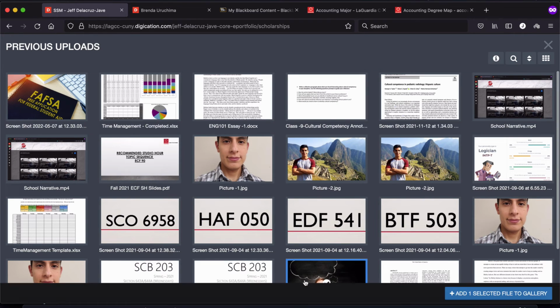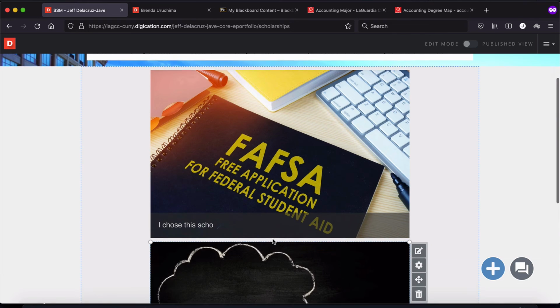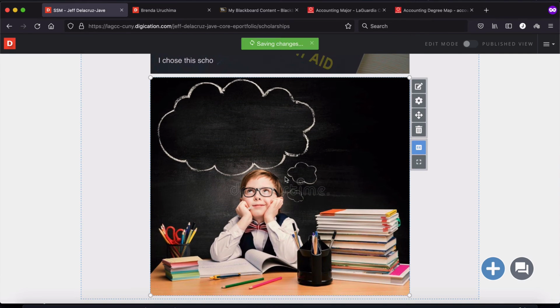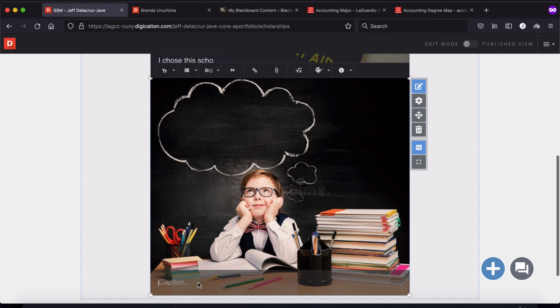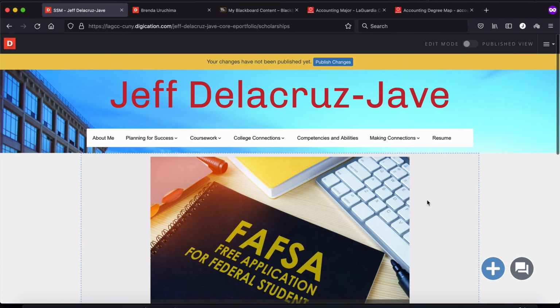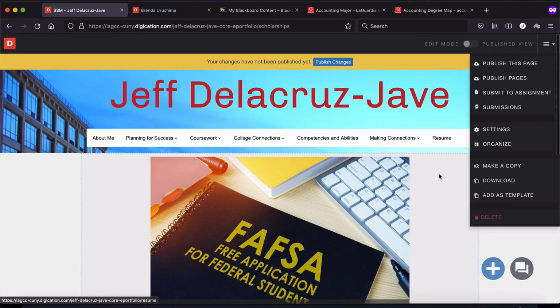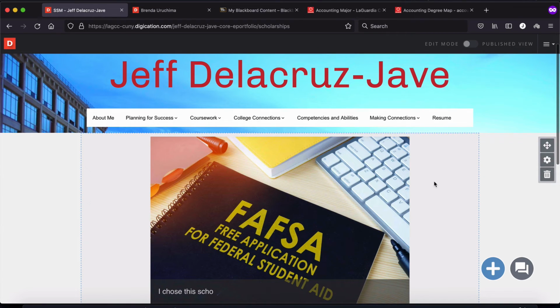So I'm gonna choose a random picture over here, and one more time, this is a random picture, so you will need to make sure that you download a picture that is related with the scholarships. And now one more time, you need to make sure that the CC is blue, and you click the pen icon, click edit caption, and then you just write, "I choose this scholarship because," and make your reflection. You will need to discuss why you are choosing this scholarship. You can also write a short description about it. So just make sure that you write a good proportion of words. And then that is the conclusion. You will need to publish pages, and that will be considered the completion of scholarship assignment number 8.